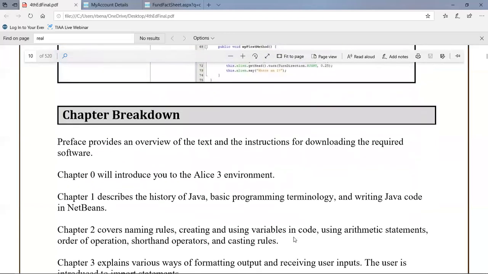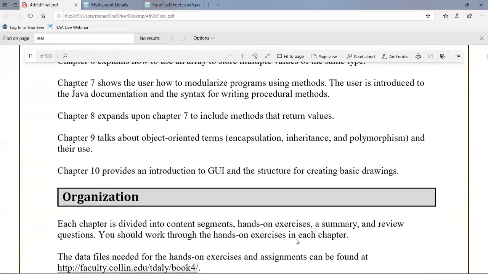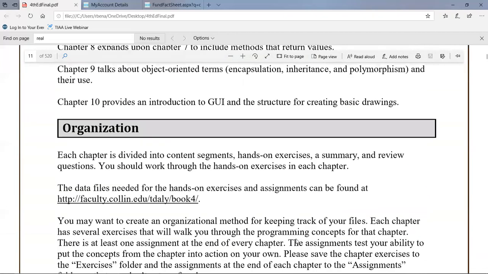So as far as the chapter breakdown is concerned, like I pretty much mentioned to you, the first chapter introduces you to Alice. The second one goes over Java in more detail, and then all the other chapters pretty much blend both of those topics. So each chapter is divided into a content segment, hands-on exercises, a summary, and review questions. You should work through the hands-on exercises in each chapter. The data files that you'll need, and then she introduces the word assignments, can be found at this link.